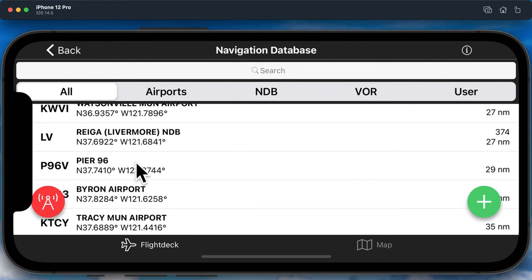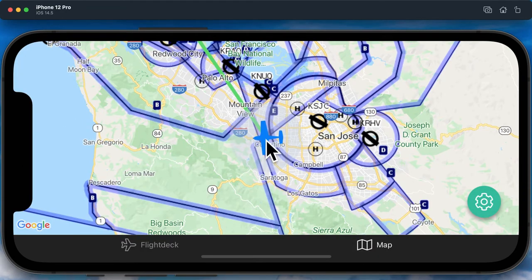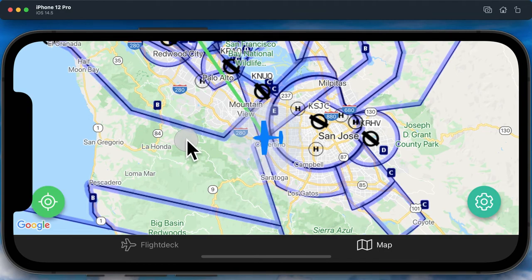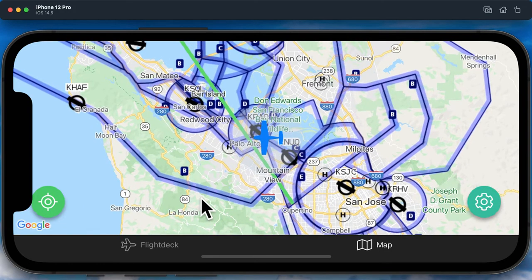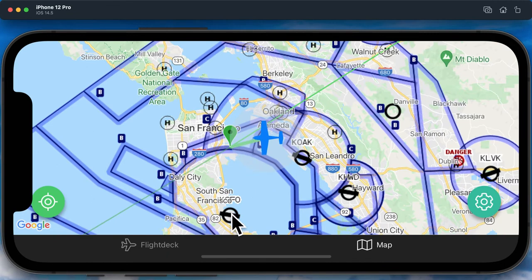So let's tune that up. This is our custom station. So P96V is now tuned. If we go back to the map, we can see our current location, and if I scroll our location up, just move it slightly, there we go, P96 is up here. So we've moved our location now.